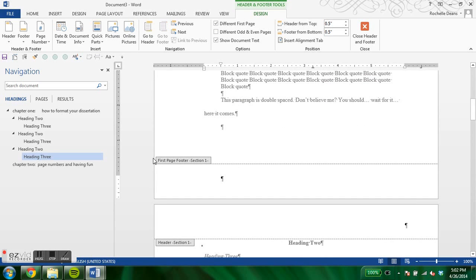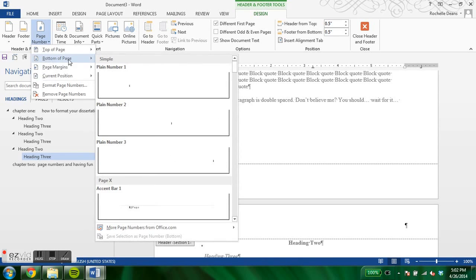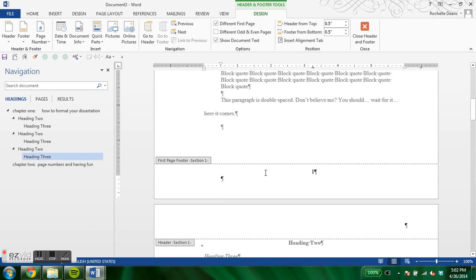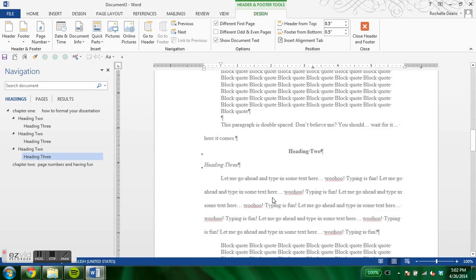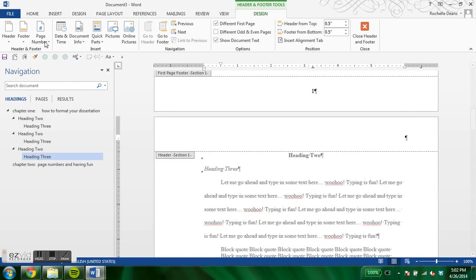So now you can see this change from saying footer section 1 to saying first page footer section 1. That's exactly what we want it to do. Go to the bottom of the page, add a page number in the center there. Now our header and footer for section 1 we do want to be right here at the top.